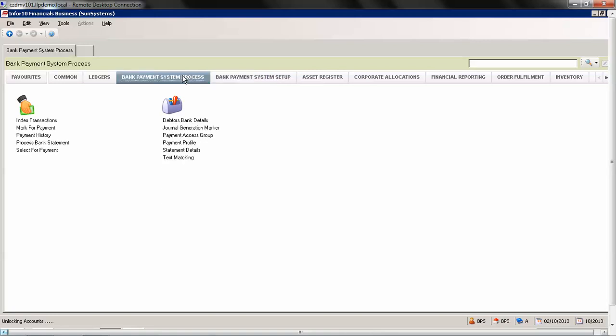The bank payment system is a complete bank account management system designed to work from within SunSystems. You can see here that we have two additional folders on the main menu. The first of these enables you to set up all the parameters that control the bank payment system, and the second is the one that daily operators would use for carrying out bank processes.